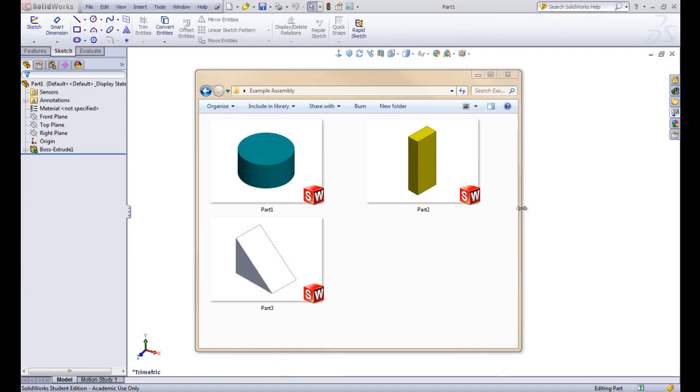Hey everyone, this is SolidWorks Tutorial 4.1. In this lesson, we're going to talk about assemblies.